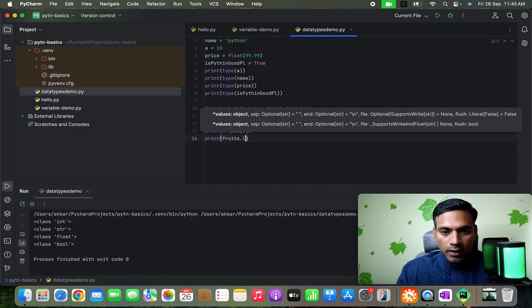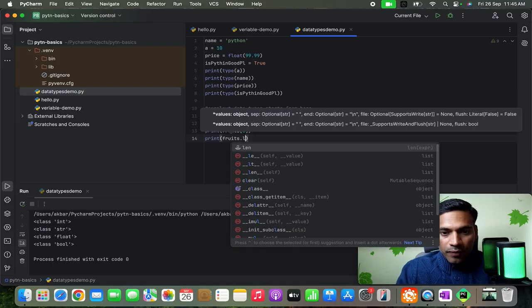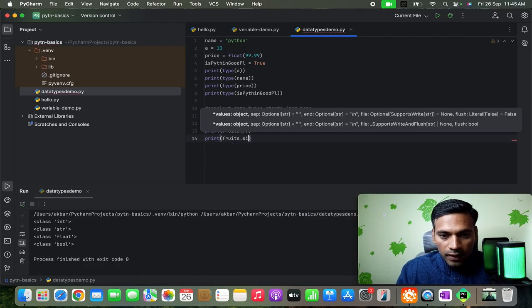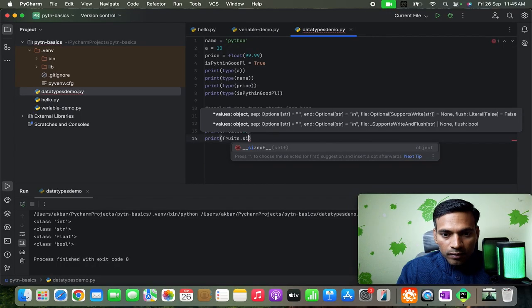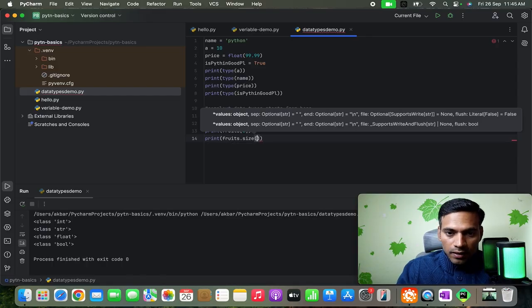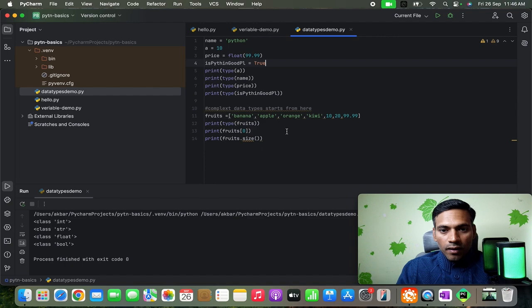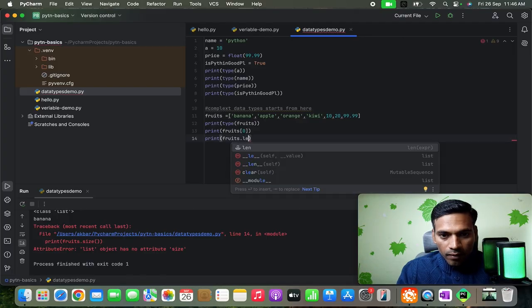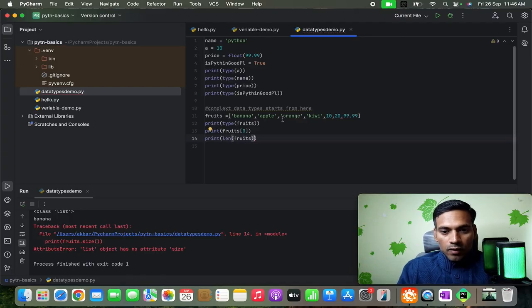fruits dot, we have, I think, do we have a size method? Yes, we have a size method. Try to see what output it is going to give you. Okay, now execute this code. Okay, sorry, there is no method called size. Let me look at it.